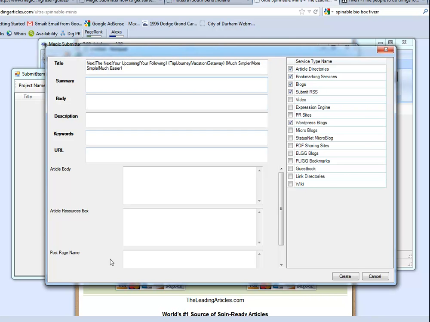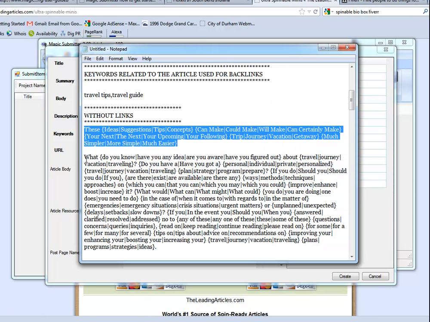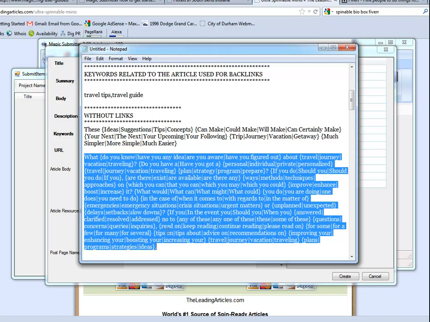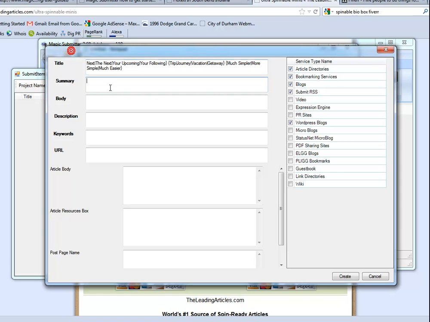Next it's asking for a summary, and typically what I just use is the first paragraph of my spun article as the summary. So we'll copy this and paste it into the summary. Now I also paste it into the description as well. So you can use the first paragraph for your summary and for your description.